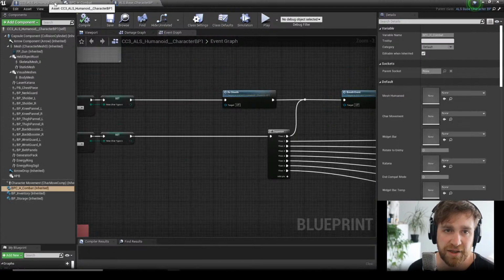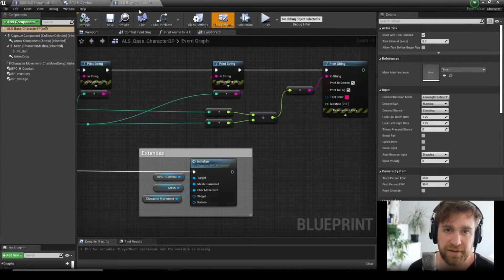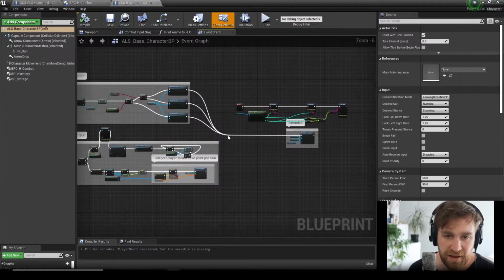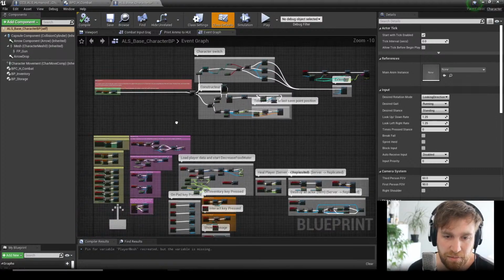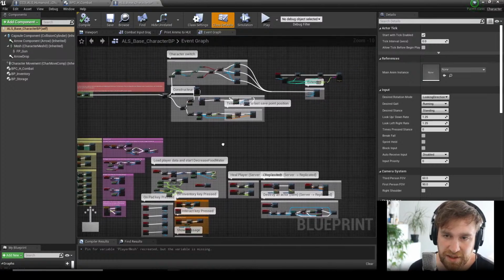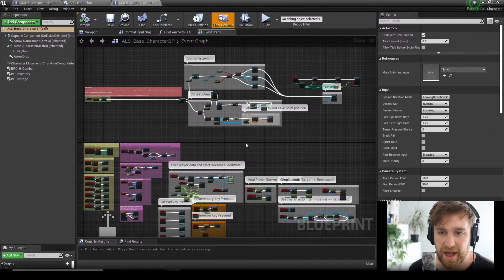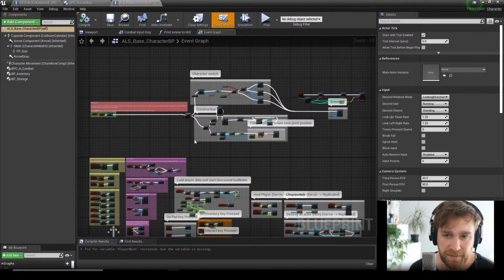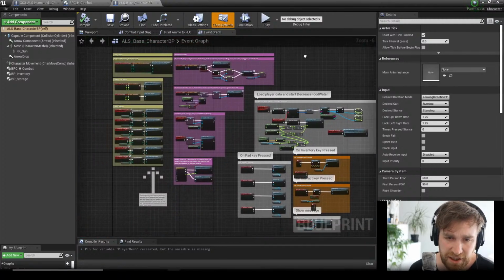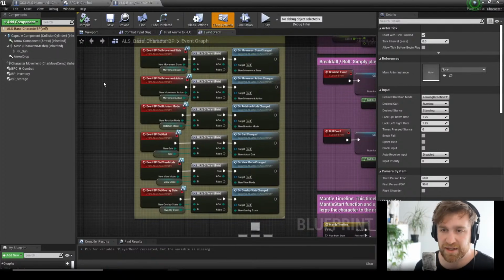And then this character blueprint is a child of this ALS base character. And the ALS base character is doing most of this stuff, like inventory, so it's going to look a little bit more confusing than what it will look like by default for most people starting with ALS. But the base character is mostly handling a lot of overlay and state machine stuff.